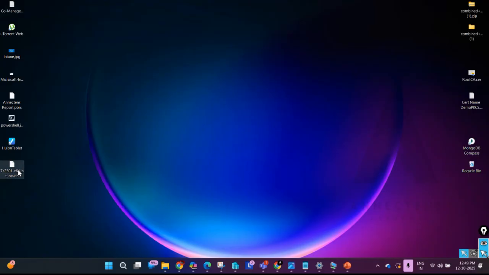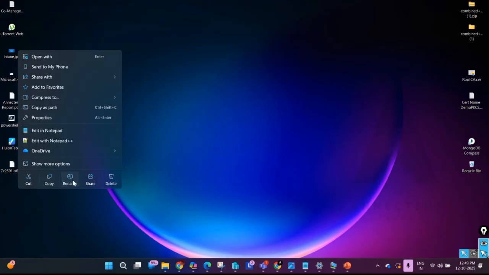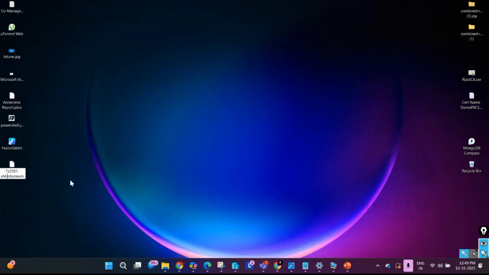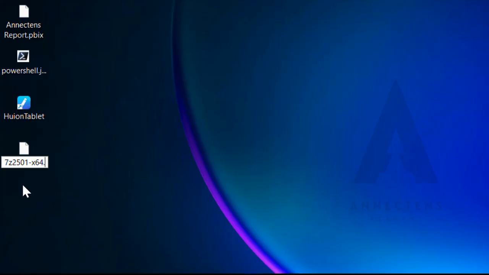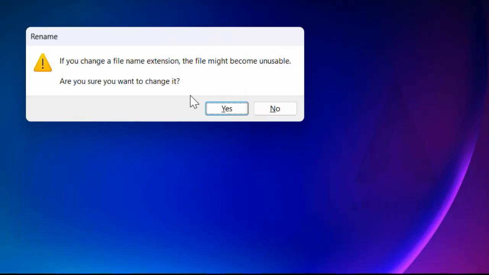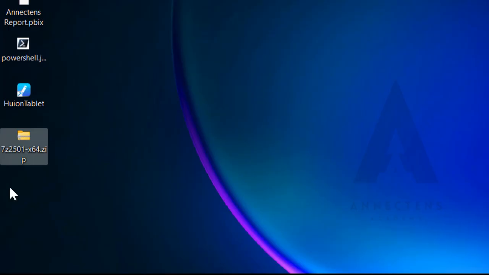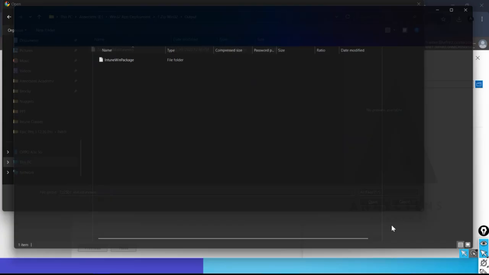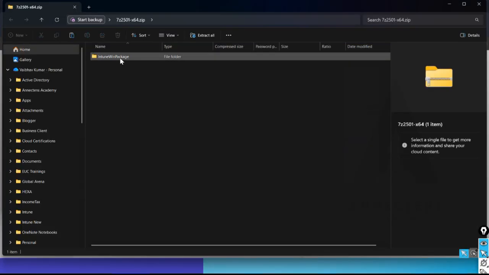Okay, so this is the file, and if I simply rename it and change the extension to .zip, if you guys can see this, and open it, it asks, do you want to allow? So yes. Now if I double click it, I can see the entire package.